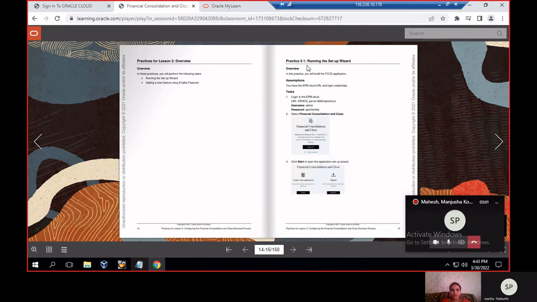So coming to practice 2-1, running the setup wizard. Here's the overview. In this practice, you will build the FCCS application. When you want to build the FCCS application, you have to know the URL for the EPM cloud. I have the URL, so I can log into the application. Here is the task: log into the EPM cloud, give the URL, then give the credentials, username and password.